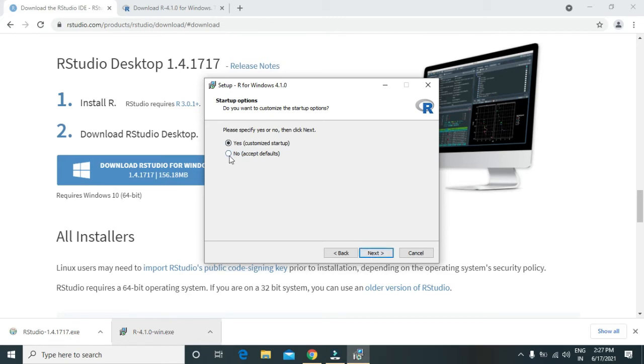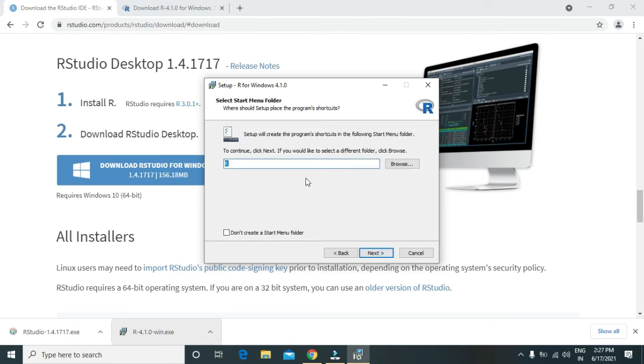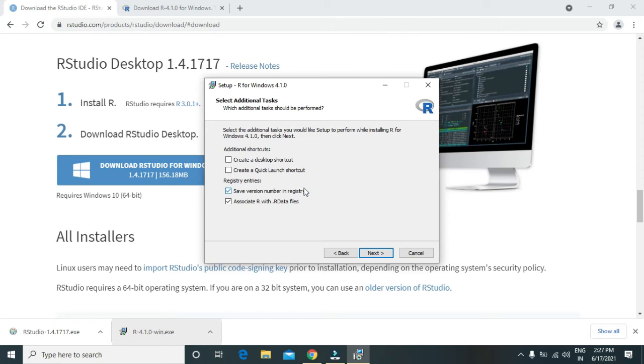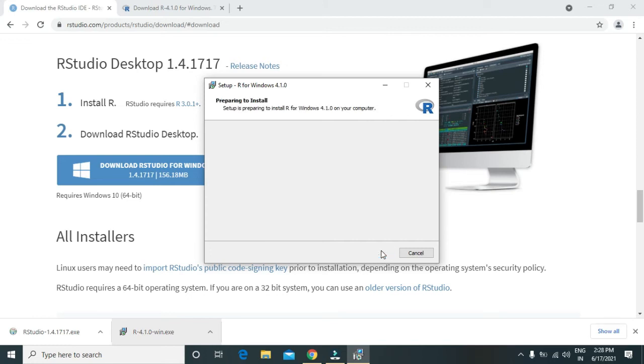Please specify yes, then click next. I don't want to customize the startup options because I have to work on RStudio more. This is just a prerequisite for RStudio, and I want to create a desktop shortcut as well. So now this has started to extract all the files for our programming. Now we'll just wait for this to finish.